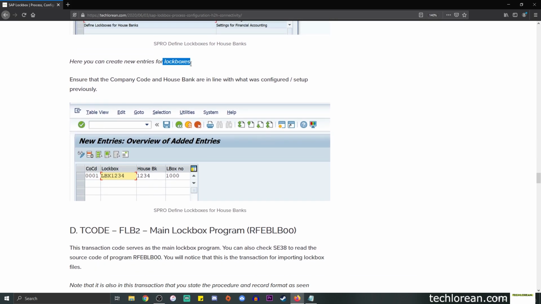for lockboxes. Here I tried to enter a new entry, and you'll notice that the company code as well as the house bank is similar to what was configured a while ago. One example would be company code 0001 and house bank 1234. Then I just specify the lockbox as well as the lockbox number. This is the high-level overview of the configuration. This can serve as your checklist.